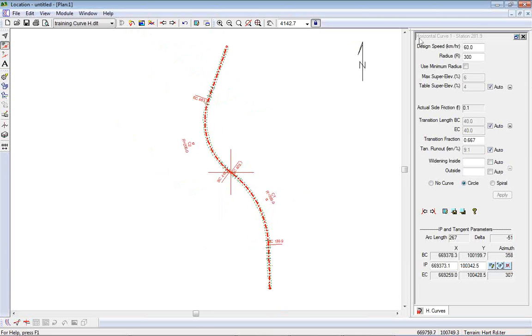Right, so you can modify your IPs at any time. You can apply your curves with the curve panel, and once you've got a horizontal alignment which you think is okay, you can go and create vertical curves. Now, there's a lot more to learn about horizontal curves, but I think I'll continue at this point by jumping into the vertical curves, basic stuff, and then we'll come back to the horizontal curves, more advanced stuff.